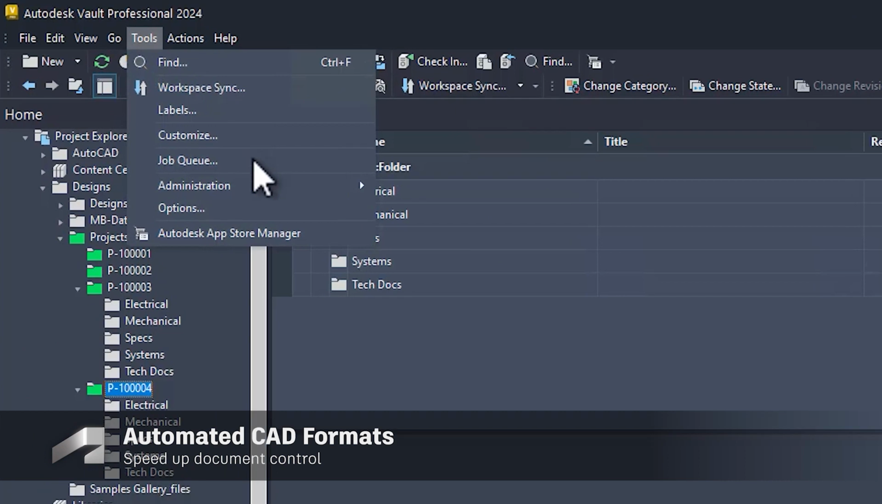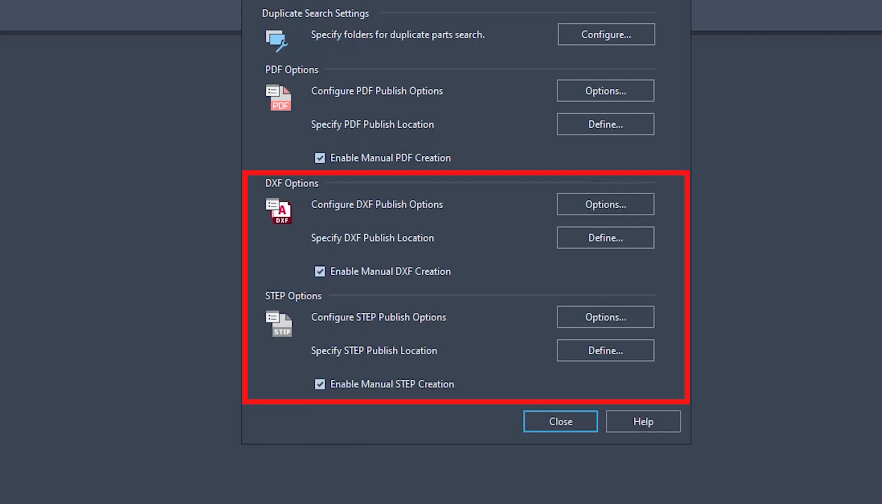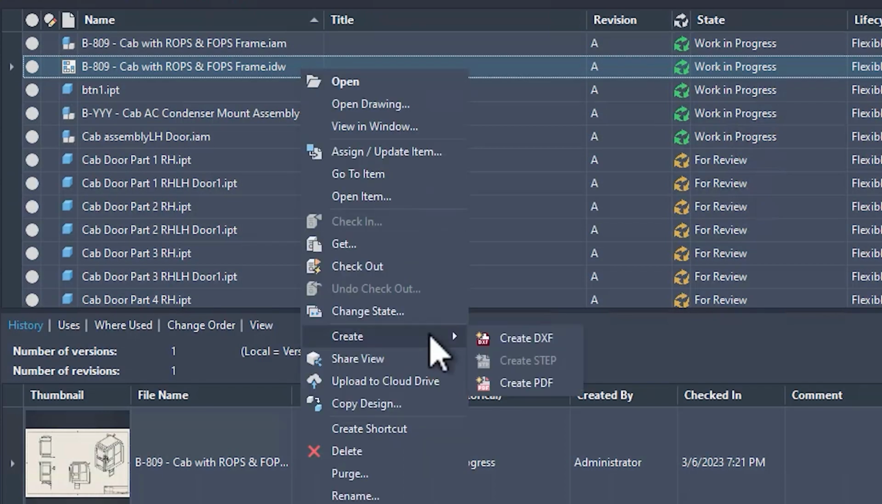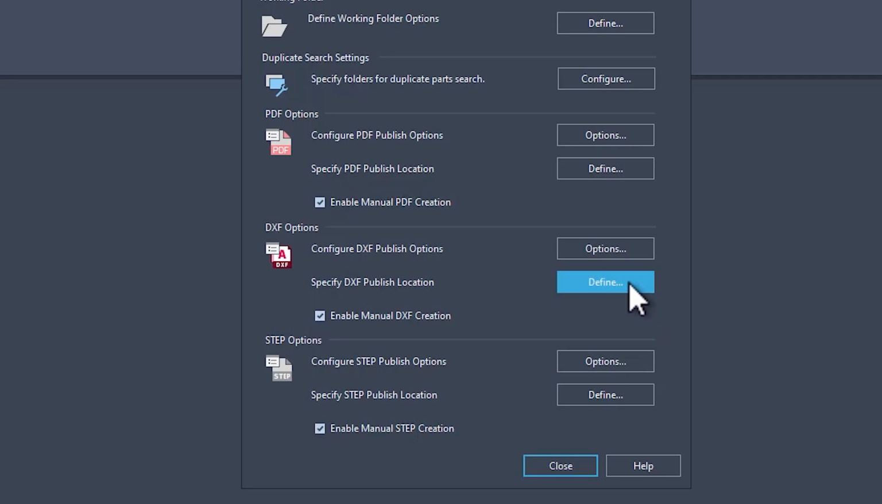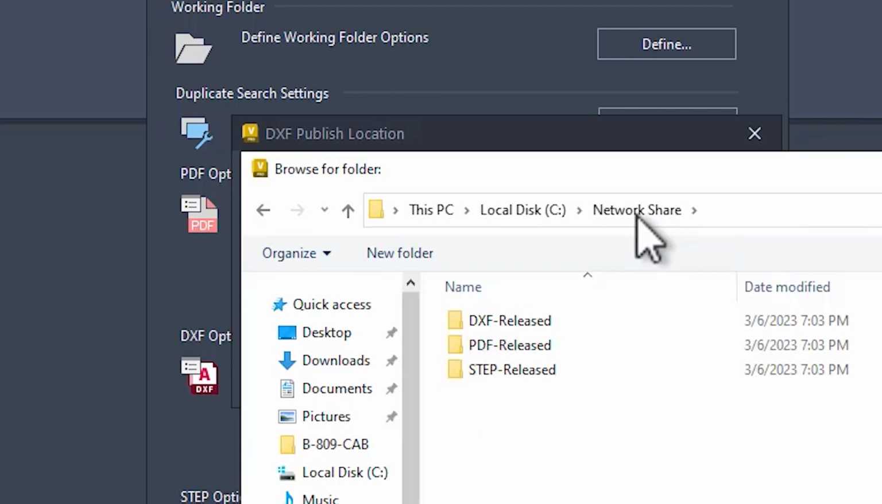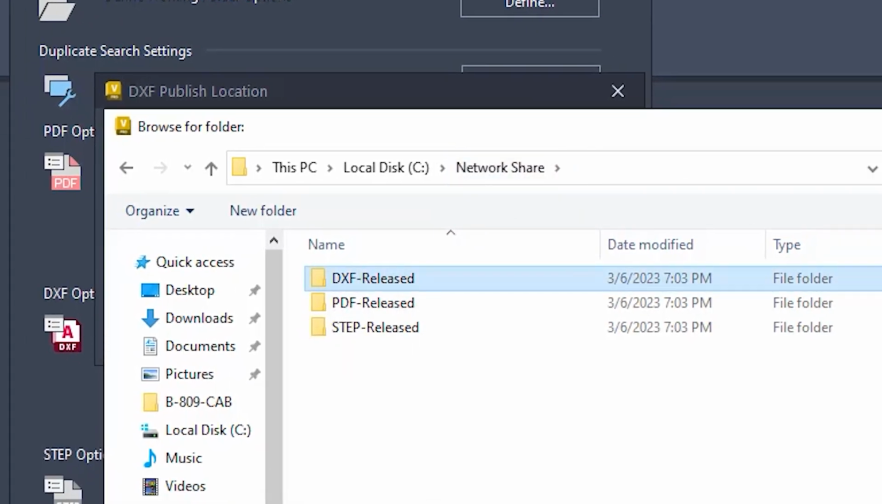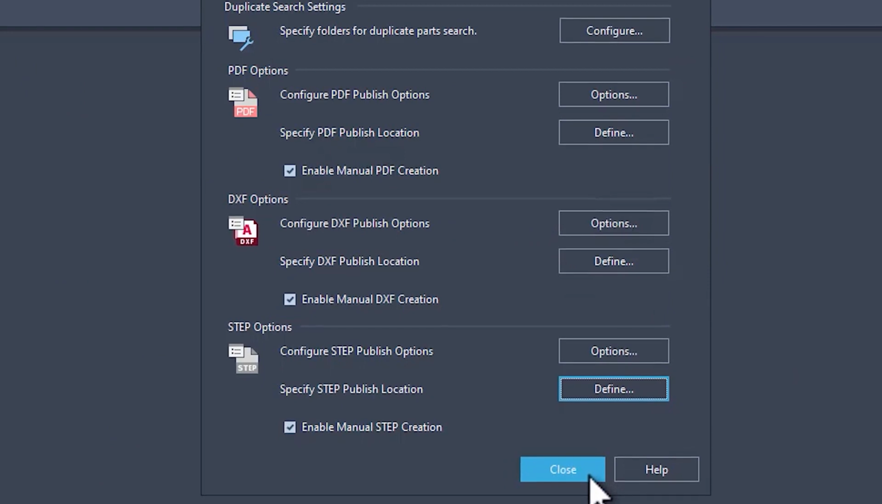Similar to automatic PDF creation, we've now added the ability to automatically publish and manage DXF and STEP files. This can be triggered by a lifecycle state or manually through the toolbar and context menu. These files can then be stored inside Vault or externally in a designated shared folder that mimics the Vault folder structure. This will greatly improve productivity and streamline the design release process, allowing your teams to focus more on what matters most.